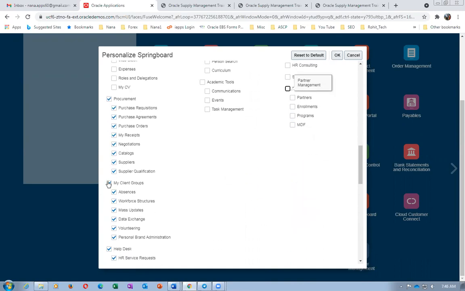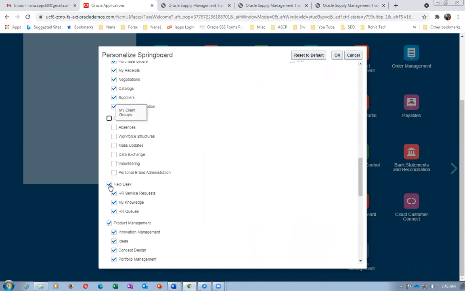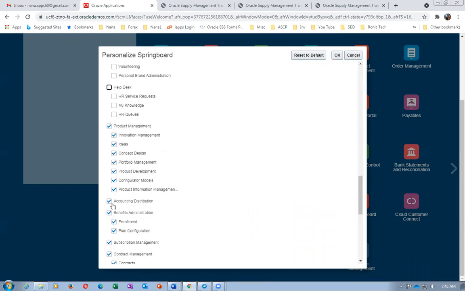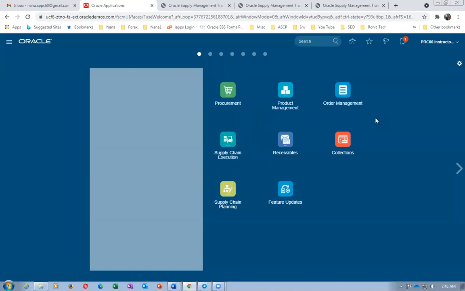Partner management, my client group is not required. Help desk is not required. Product is required. Accounting distribution, benefits administration, subscription management, contract management. So click on OK now and we'll see whether it has got reduced or not. Okay, got it. So we have got a very limited one over here now.